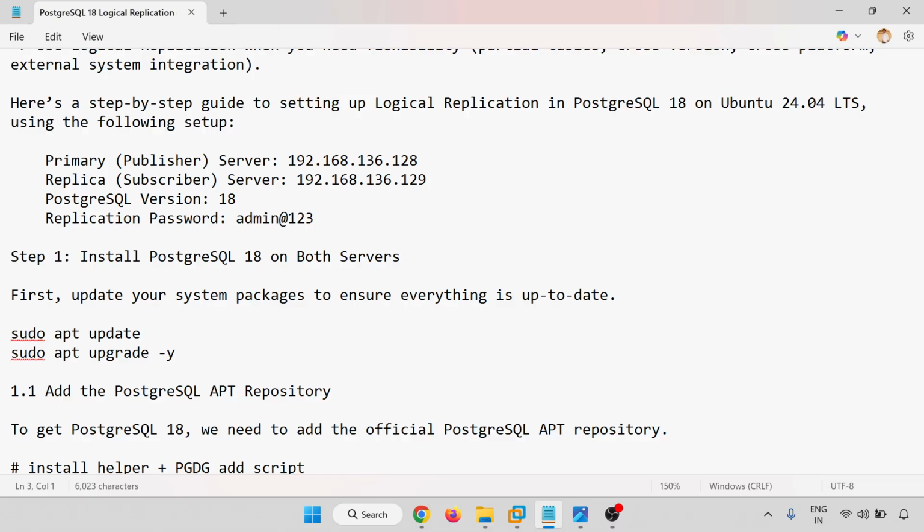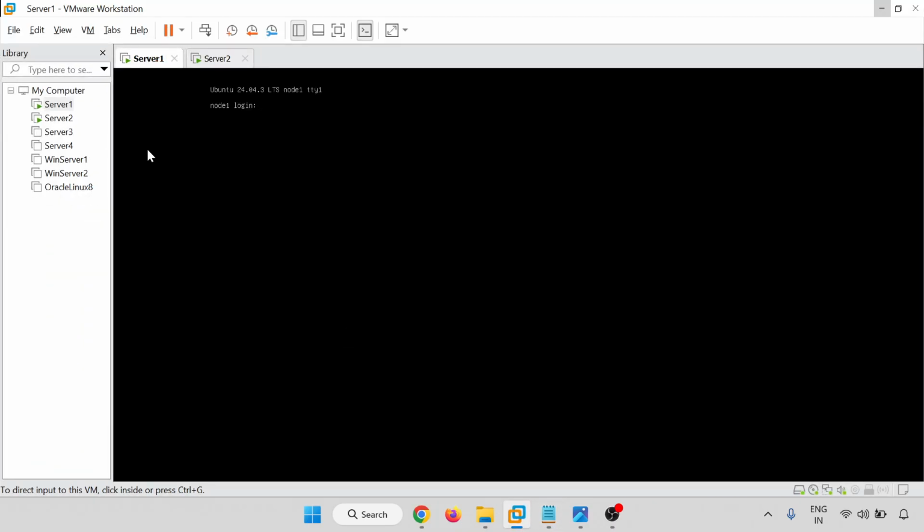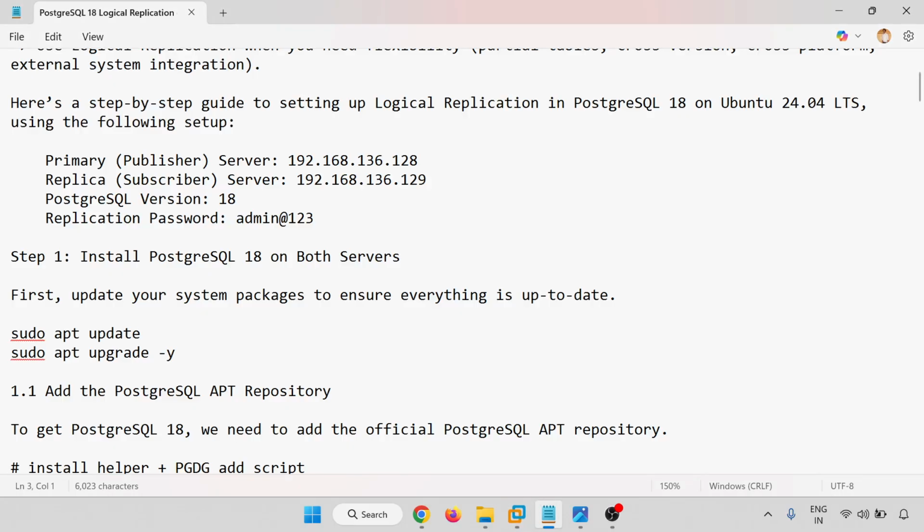I need two servers. Both servers are running Ubuntu 24.04 LTS, and both are running on VMware Workstation. There is server 1 and server 2, Node 1 and Node 2. Both the servers I am going to access with SSH.